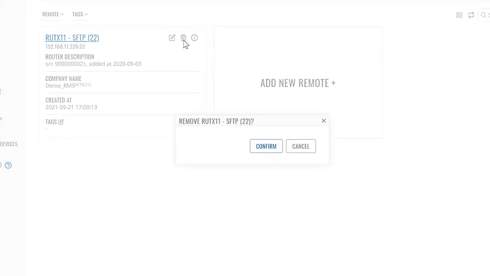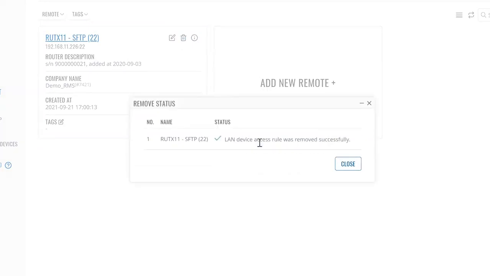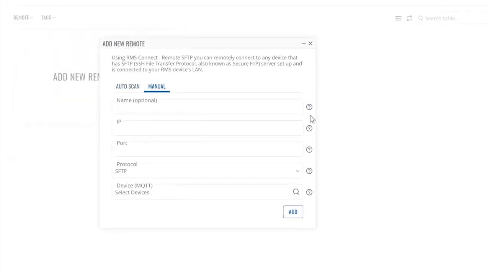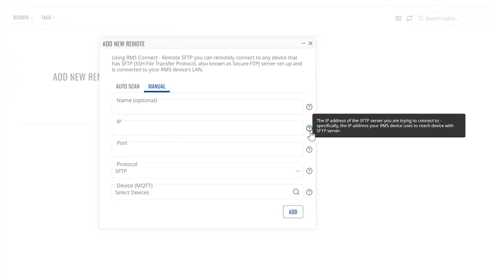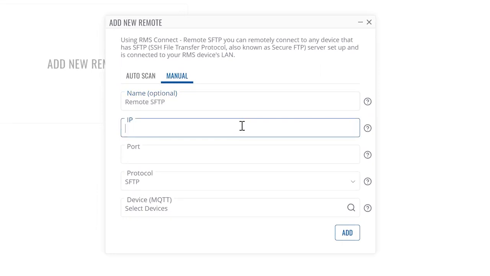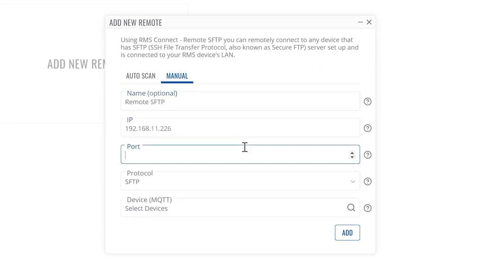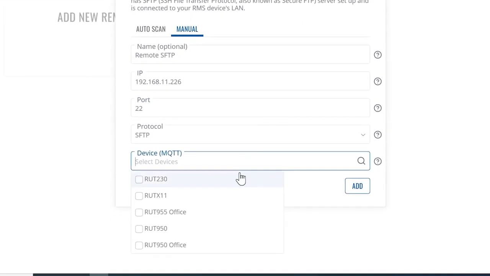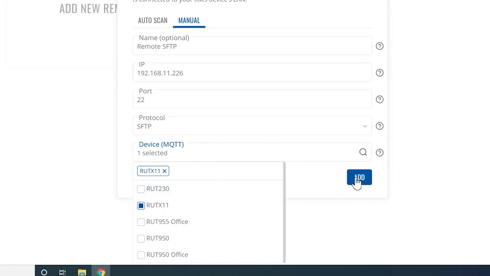Now let's delete the connection and try the manual option. Before filling out the details, you may go over these question marks for additional information. Enter the name for the SFTP connection. Enter the IP address for your AND device. Then set the SFTP port. The default one is 22. Finally, pick your RMS connected device and, to finish, click the Add button.